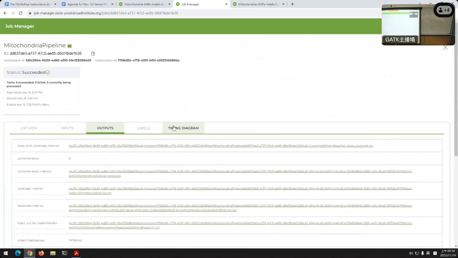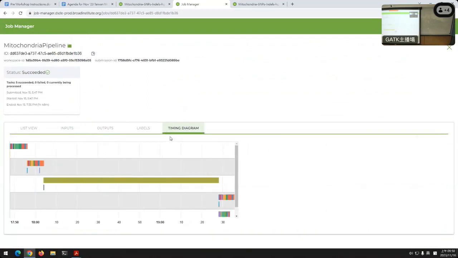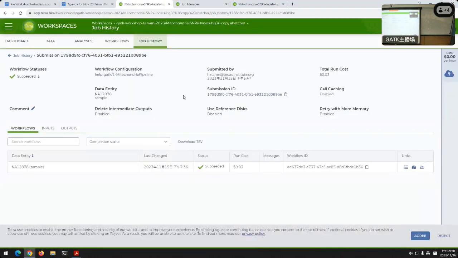If you care to analyze it more, you can look at the timing diagram. You can see where it spent its time, what parts it spent its time on. There's a bunch of information here, okay? But it's done running. So it's out of the way. Let's get back and view our data a bit. What came out of this?